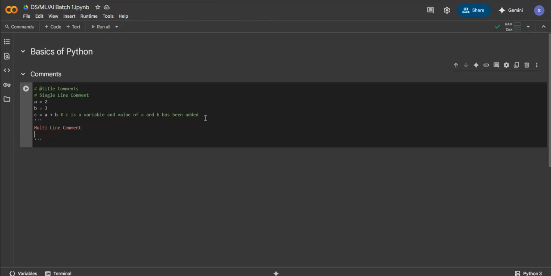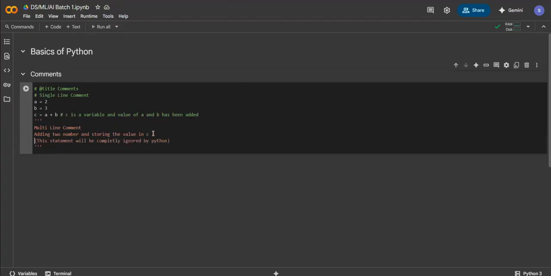Okay. So first of all, let's say adding two numbers and storing the value in C. Okay. And let's say this statement will be completely ignored by Python. Now, if I come to the next line, you can see it is still commented, right?